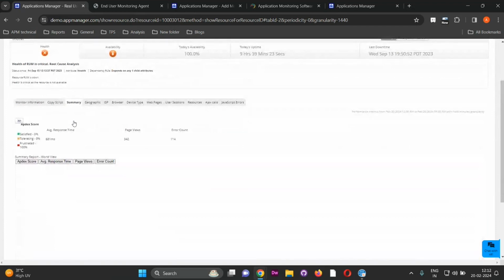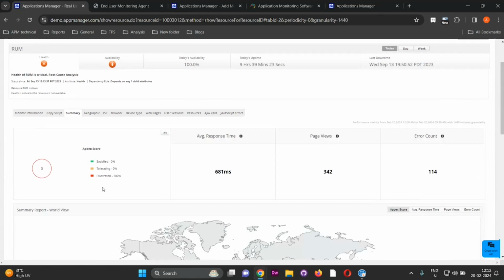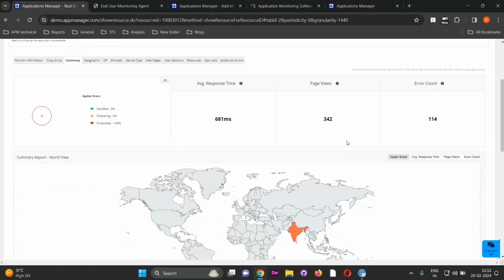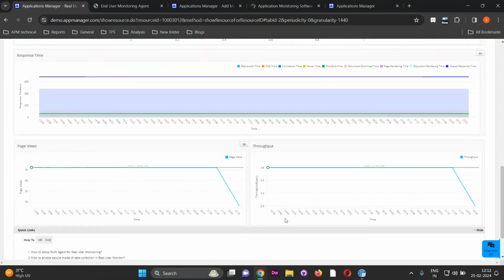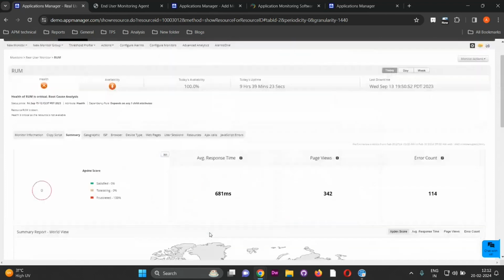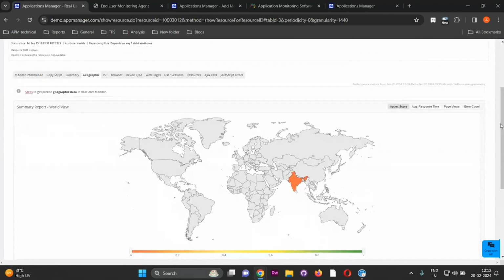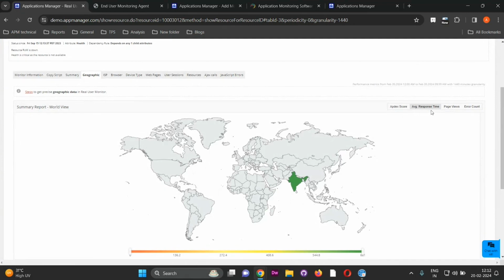So here you'll get the summary of your RUM monitor, where you can see the overview of your Apdex scores, response time, page views, error counts, the world view, response times, page views, throughput, etc. You can monitor the geographical data. Here you get the world view according to this Apdex score. And then you get the average response time, world view, page views, error counts.